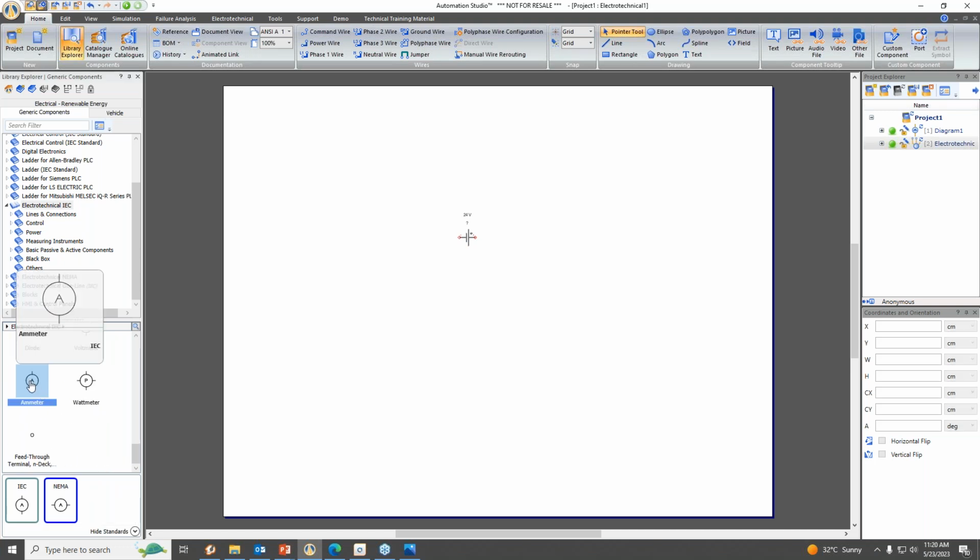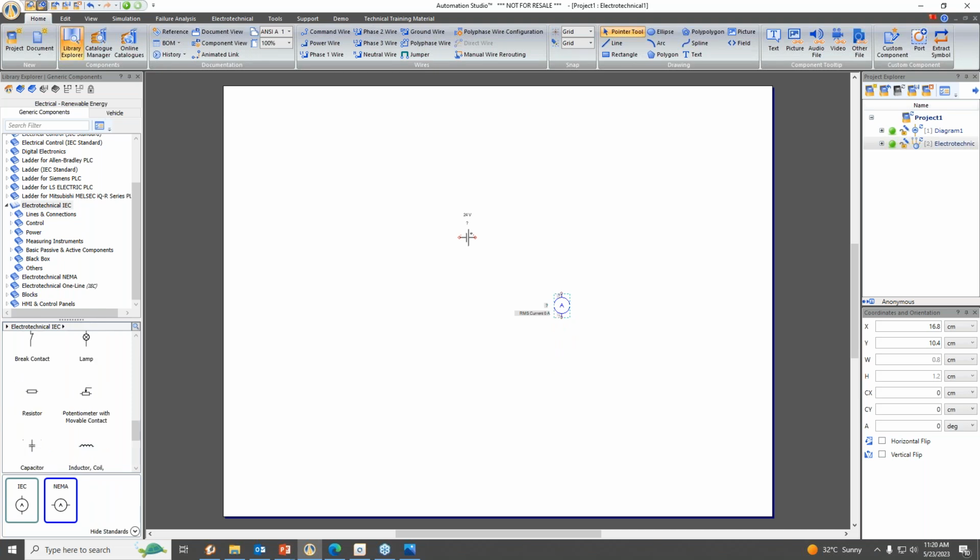I'll require one ammeter. The components I'm choosing are from the frequently used components. Every time you build circuits and use more components, you will find them in the frequently used section. These are all of the components which I frequently use, and you can find them over here. After the ammeter, I'll require one resistor.